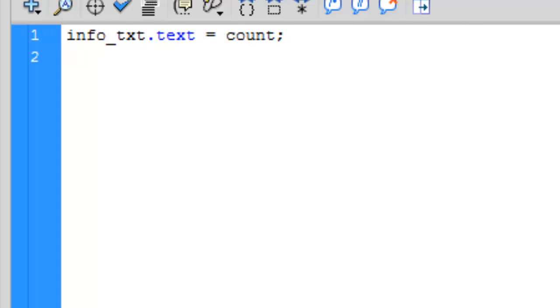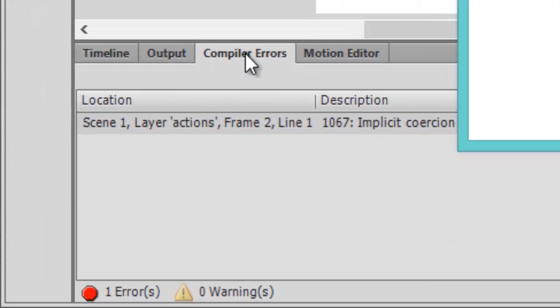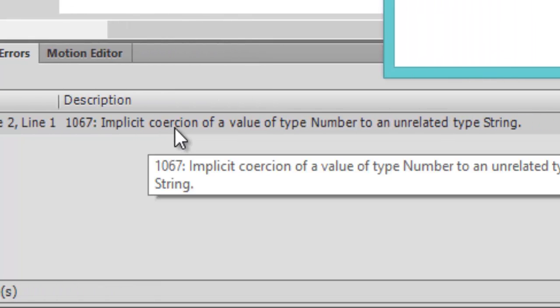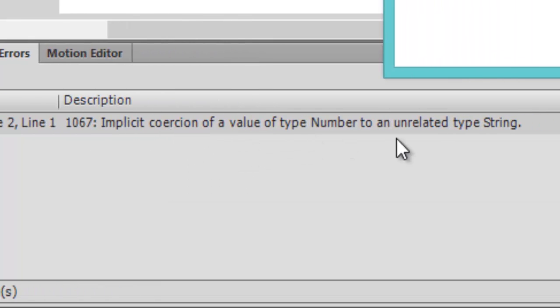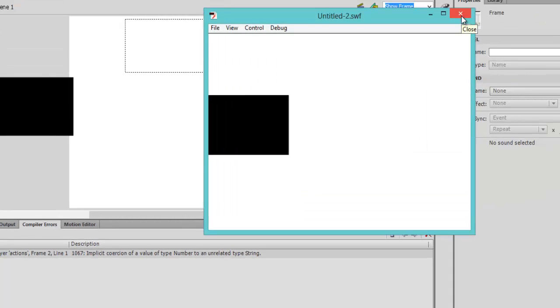For example, the count variable value is 1, so it will be displayed on the text toolbar, which is of type text. So it's very simple, but we'll encounter some error, and I'm gonna show it now. Press Ctrl Enter to test the movie. You can see we have encountered an error. It is saying implicit coercion of a value of type number to an unrelated type string. So it seems like we need to convert our count variable to string.